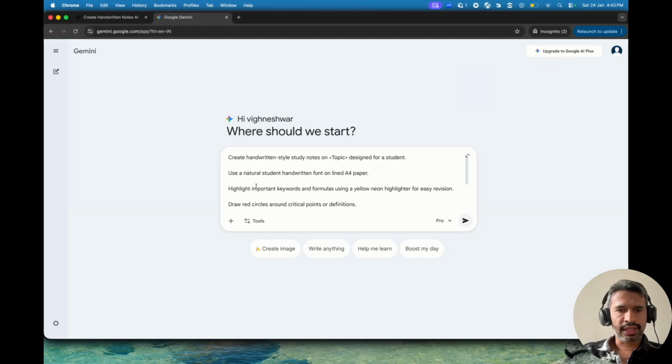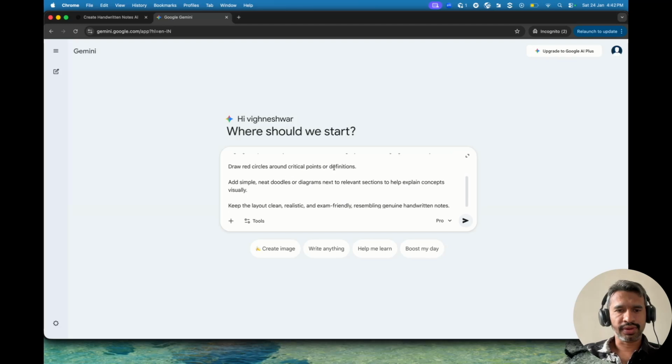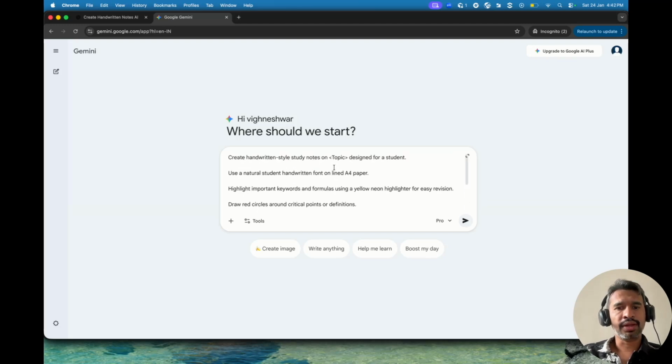I'll tell the prompt also. What we are saying is create handwritten style study notes on a certain topic designed for students, and we have specified the instructions on how it should be and what we have to highlight and all those things we have mentioned here. If you need this prompt, you can comment in the chat. Here we have to replace the topic with the topic you're interested in. Let's say you want to learn about Java multithreading. Just mention Java multithreading here.